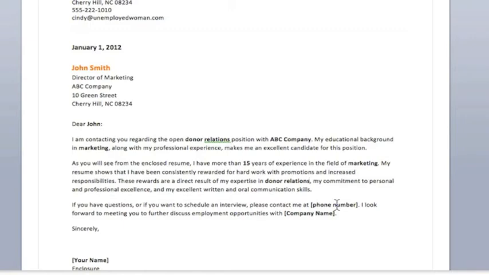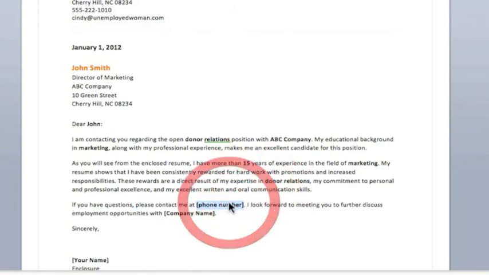Okay, so in conclusion, in our last paragraph, it says if you have any questions, and it says here if you want to schedule an interview, so we're going to get rid of that because it's not if we want to schedule an interview, we want to schedule an interview. So if you have any questions, please contact me at, and then we'll put the phone number here again, 555-222-1010. I look forward to meeting you to further discuss any employment opportunities with ABC Company. And then you have sincerely, and again your name here, Cindy Lou.